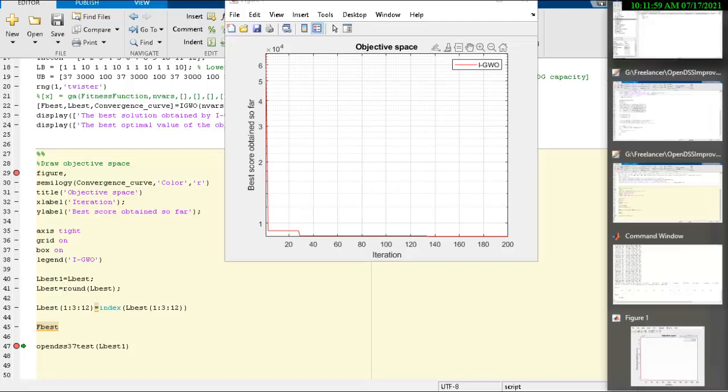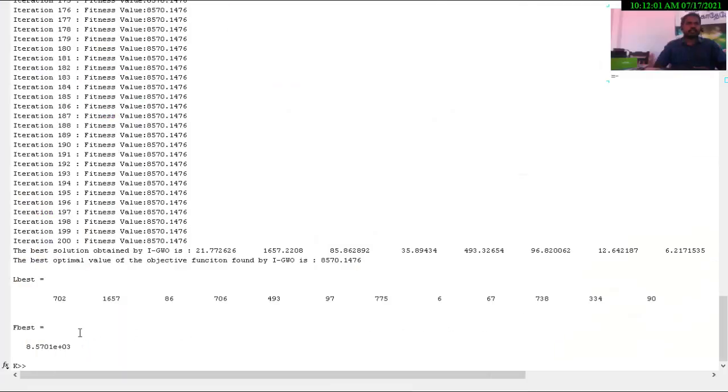Then in the command window we show the result. The bus number is 702, capacity 1657, and power factor 86, that means 0.86. The next DG is at bus 706 with 493.97. The third is 775 with 6 and 0.67. The next is 738 with 334.90. These are the values.